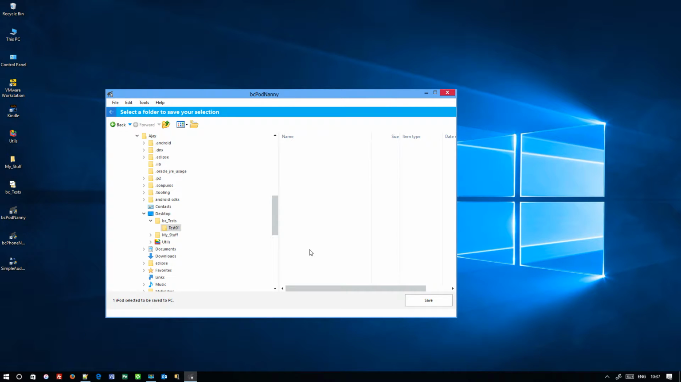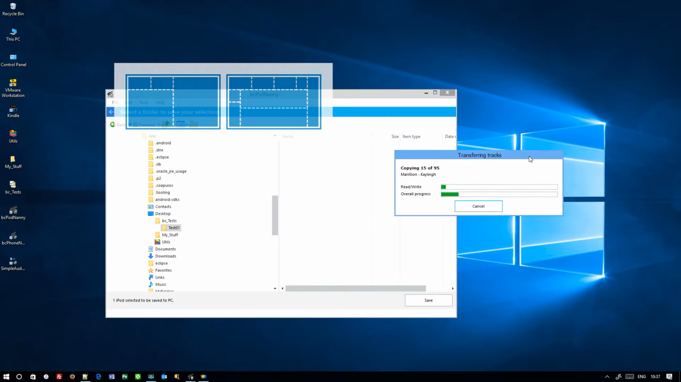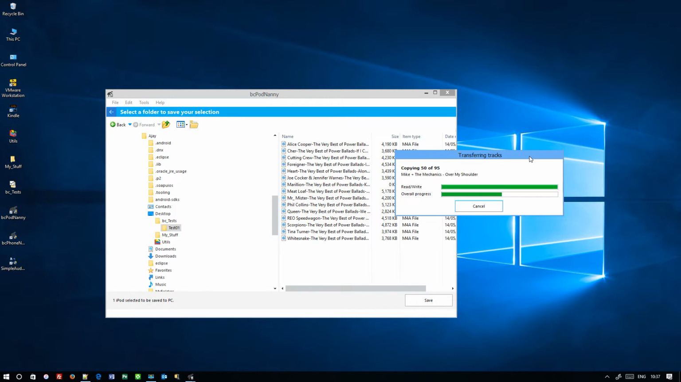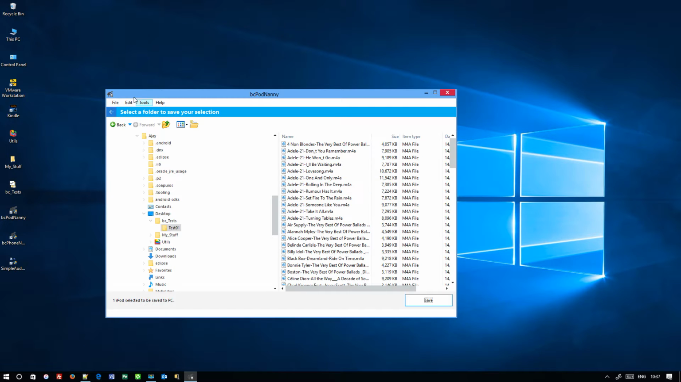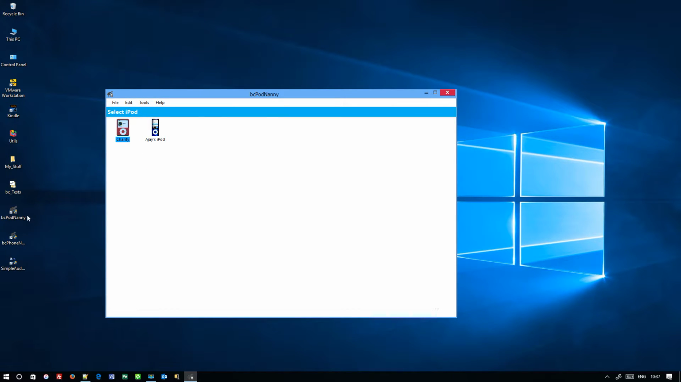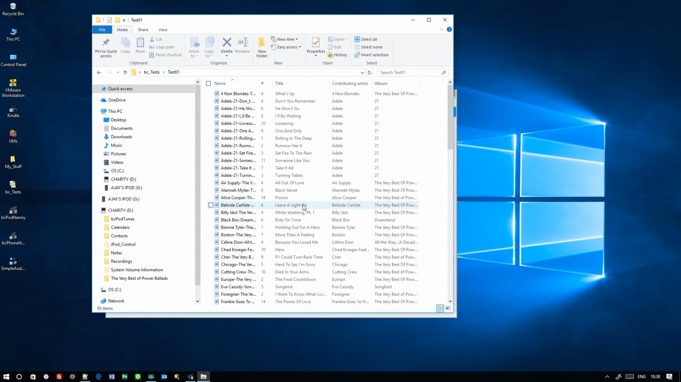This takes me to the next screen. I've already created a folder on my desktop called bcTest and a subfolder within that called Test1. I'll now make sure that's highlighted and then click Save. It's now saving the tracks from my iPod onto my computer. That's finished. I'll click Finish. Going back to the bcTest folder, which I'll just open up. Click Test1, and there are the tracks that I copied onto my computer, primarily for backup purposes.